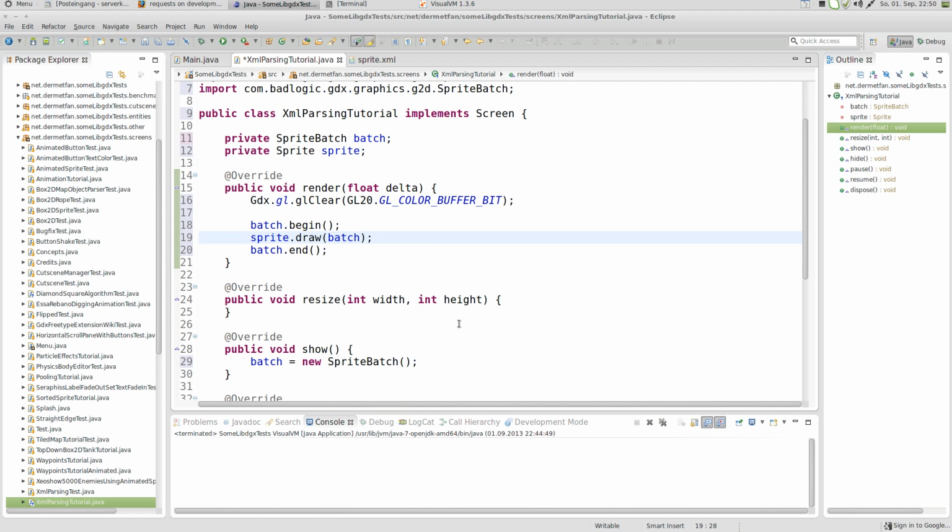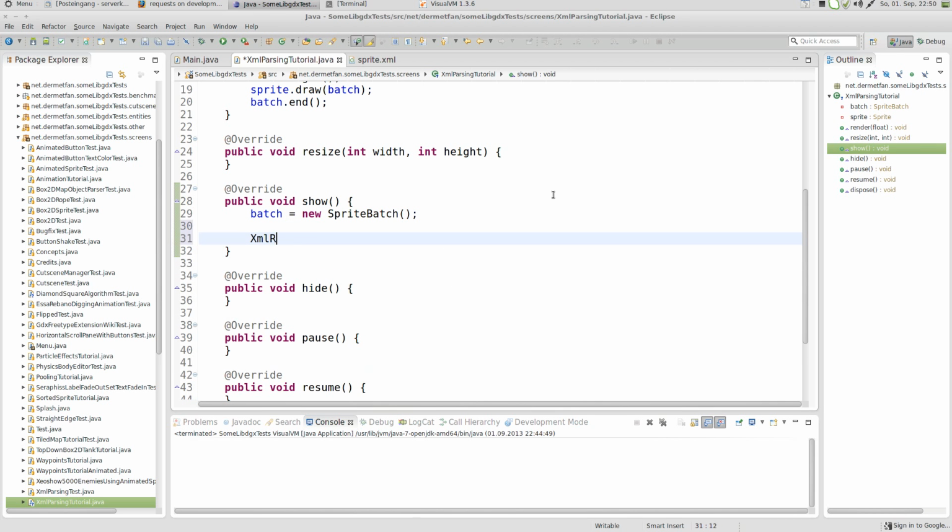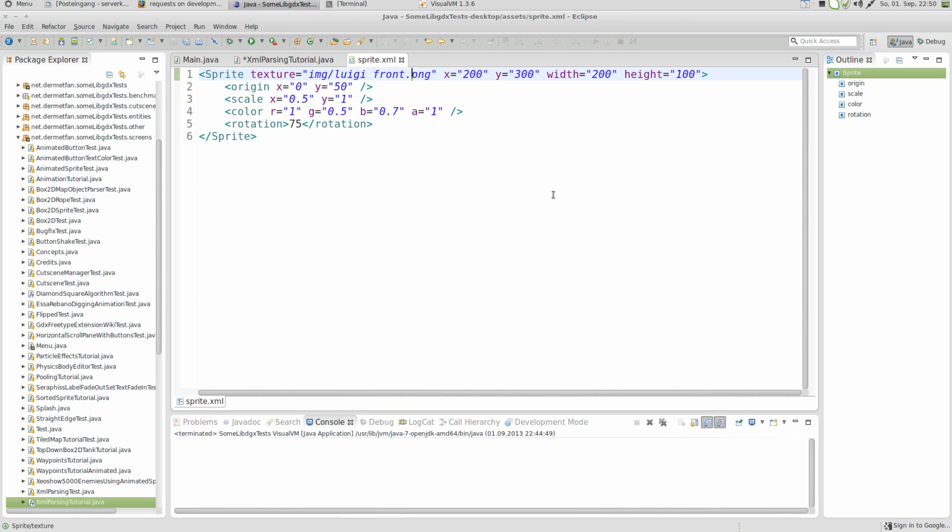Okay, so now we have everything set up how we need it, but the essential thing is missing, and that is actually creating the sprite from the XML file. So now we'll get to the real thing and create an XML reader. I'm just going to call that one xml and make it equal to a new XmlReader taking no arguments in its constructor. Of course I have to import the correct one. And now we can already go ahead and have a look at the Sprite XML file again.